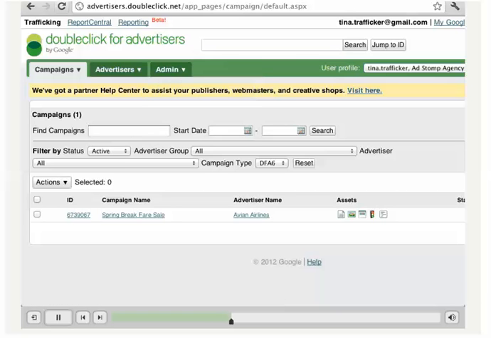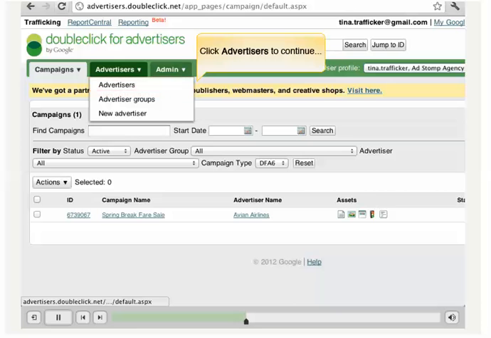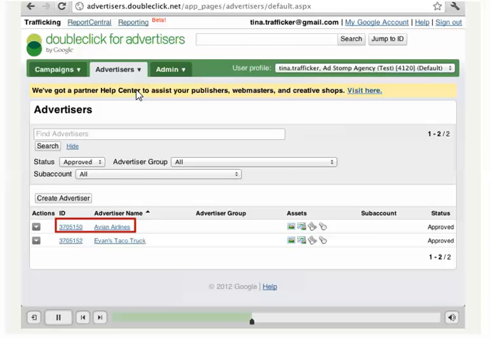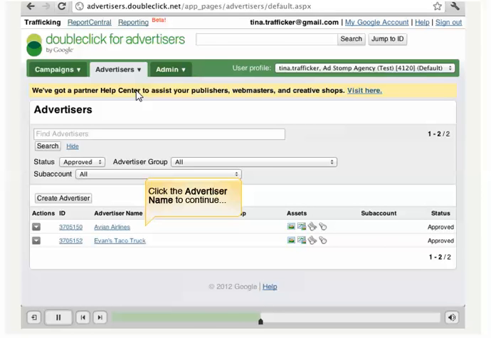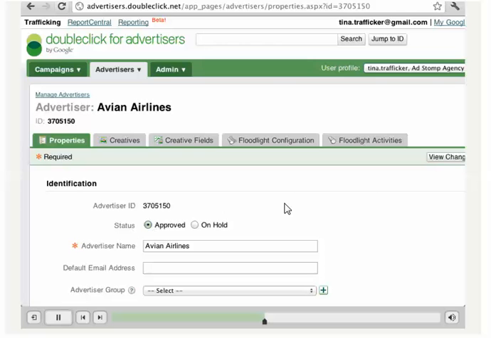We can see a list of our advertisers by clicking on the Advertisers tab and selecting Advertisers. By clicking on an advertiser's name, we're able to control how each advertiser is set up. Here, we can manage all the advertiser's creative assets and track the success of a campaign.